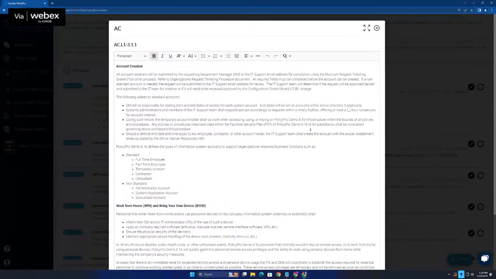Another example of an area that should be customized is in the second bullet where it says systems administrators and members of the IT support team shall respond and act accordingly to requests within a timely fashion, offering at least a blank hour turnaround for account creation. So again, however many hours it usually takes, or what your organization states it's going to be doing for account creation, that's what you would fill in that section there.